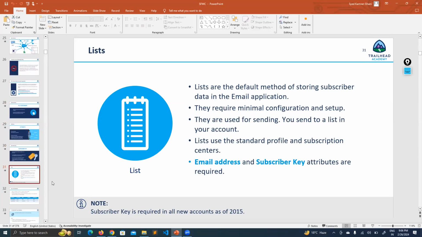So in the list data model, we can store the data about the subscriber. Let's start with the default method of storing subscriber data in the email application. Lists require minimal configuration and setup. Now let's try to create the list. How can we create a list?